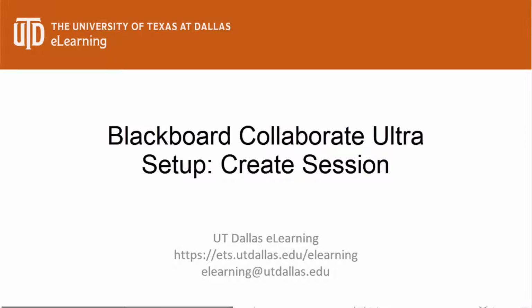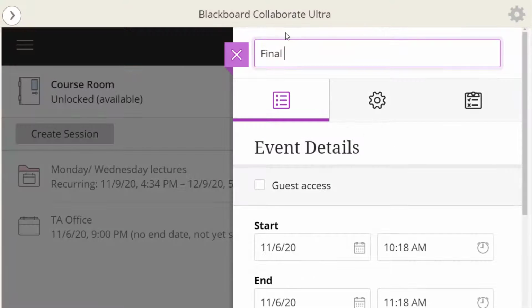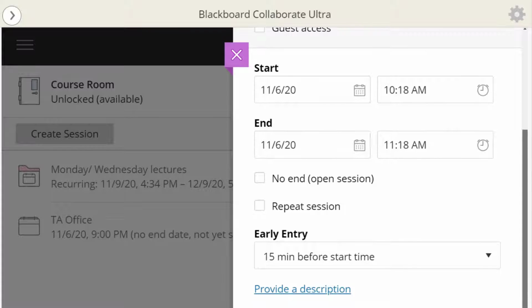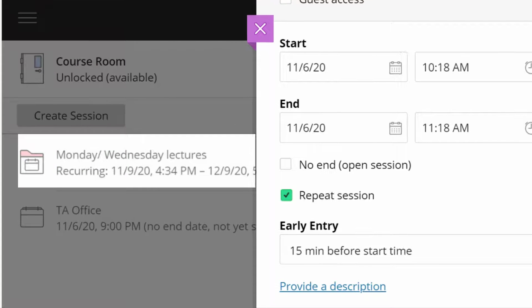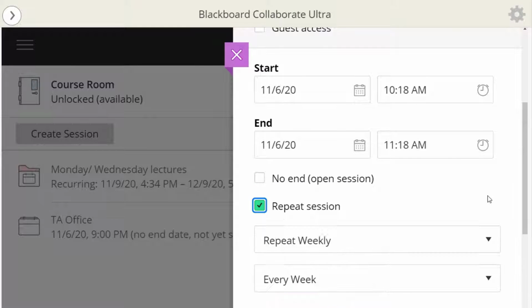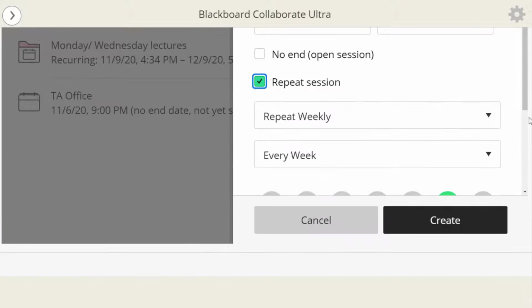To create a standalone or repeating session, select the Create Session button. Note that moderators have to add a title, something meaningful to the students. Created sessions have an Event and a Session tab, but Create Sessions do not have a lock option. Instead, availability relies on a start and end time.